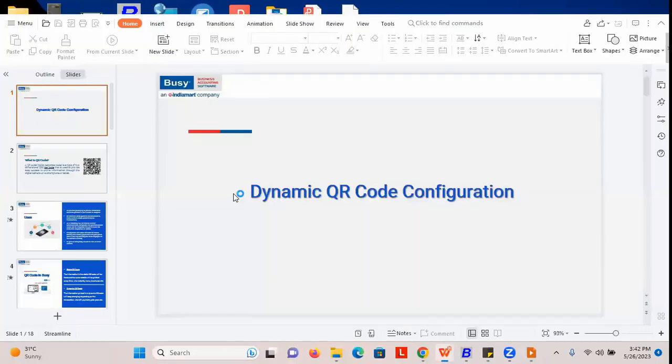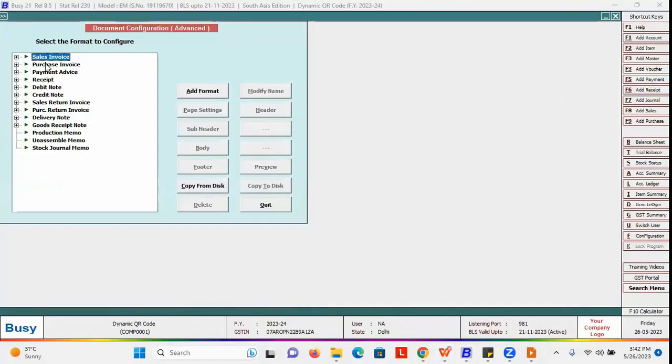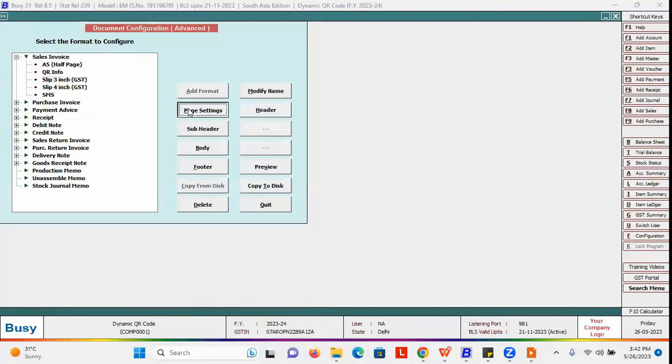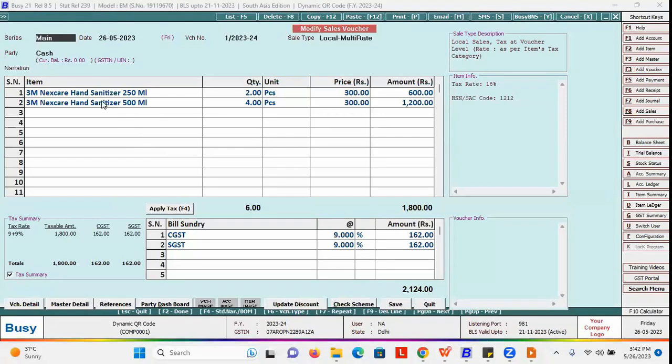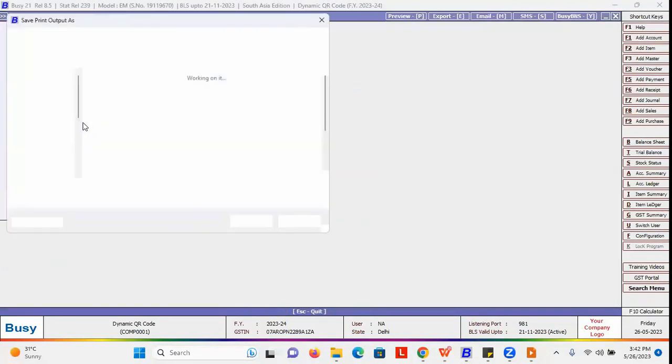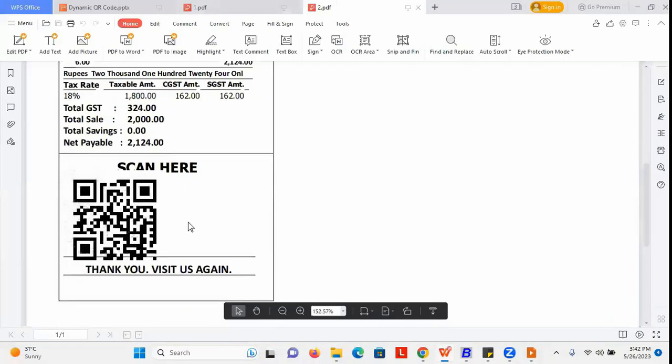So this is the invoice. The QR code is coming like this, or else let me again increase this page settings. Let me increase 25. Control P, print. So now this is the QR code.